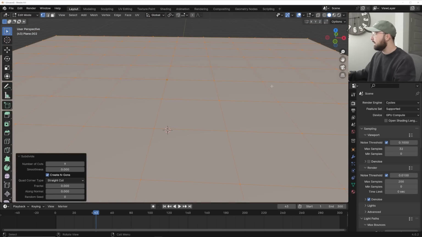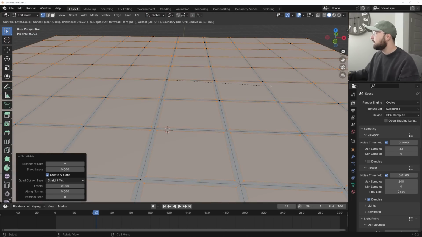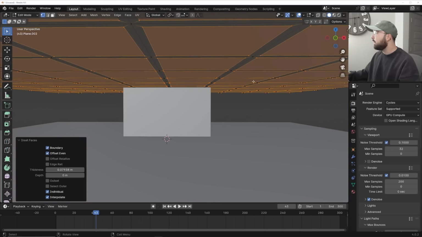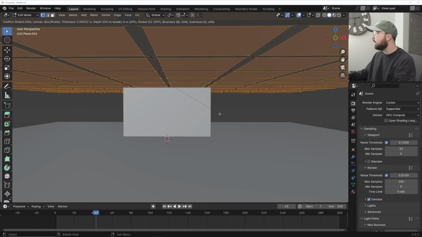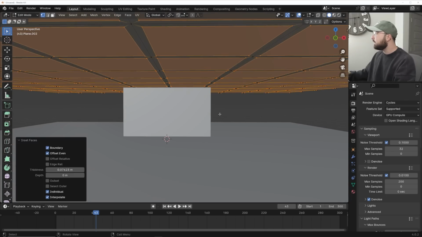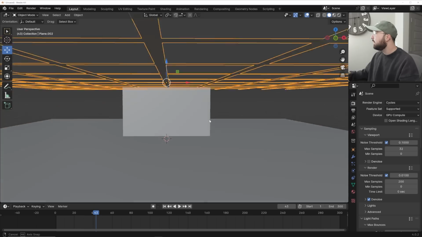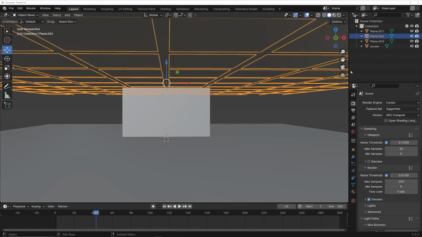Now what I'm going to do is hit I twice for an inset, and then pick the thickness you want them to be. That looks about right. I don't want it to be too thick. Maybe we'll do it again. I don't want them to be crazy thick, but just enough. So something like this, I'm going to hit X and click faces. And now we have this, and we can bring that top plane back.